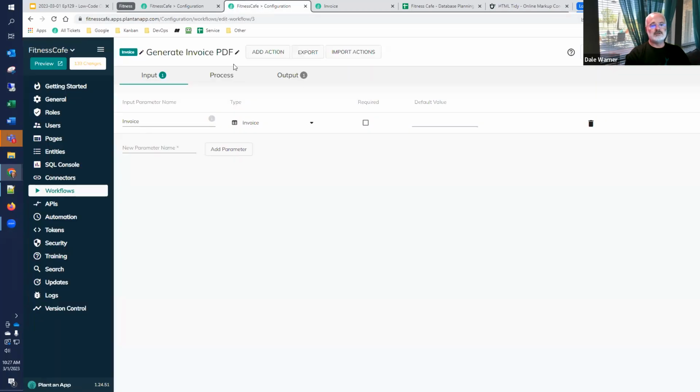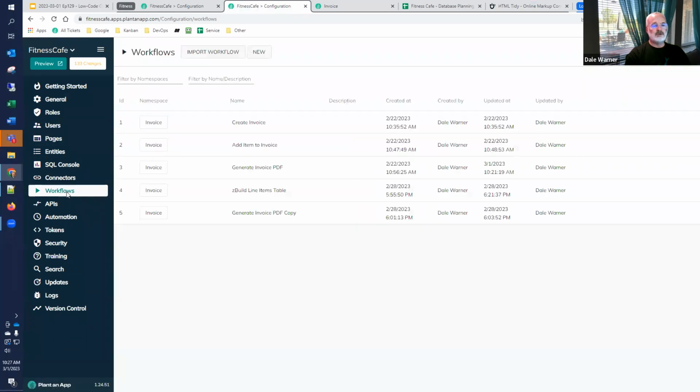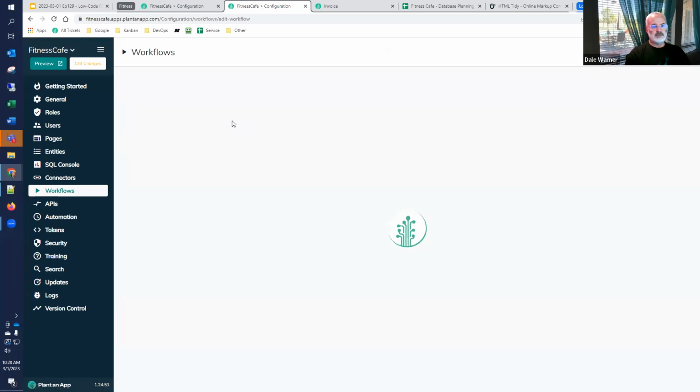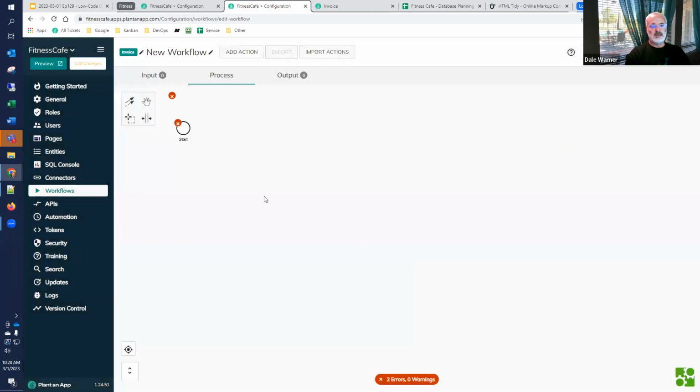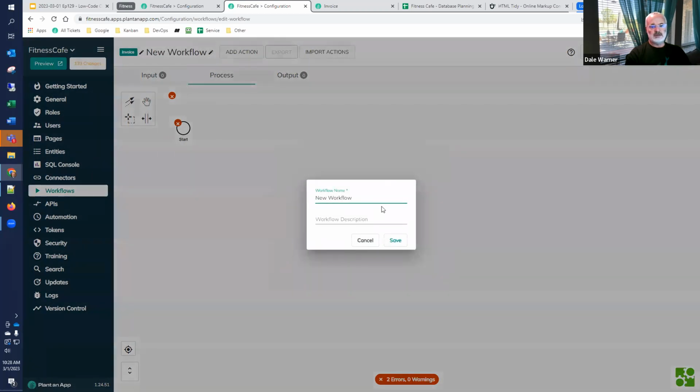All right, so let's see how this is going to work. We're going to need a new workflow. So we'll do new, and we're going to keep it in our invoice namespace so it's easy to find. And we're going to give it a name, something like bill item table.